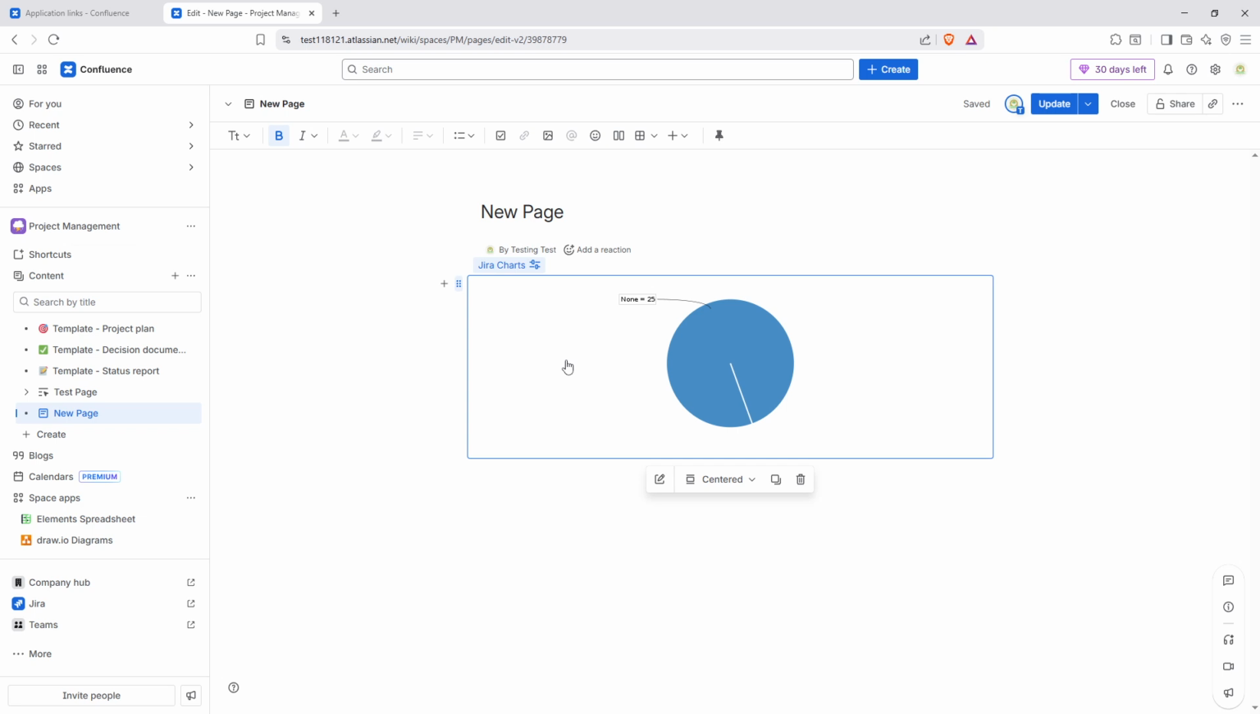And there you have it, a complete process for embedding Jira reports into Confluence pages. This method keeps important data at your fingertips, fostering a more informed and efficient working environment.